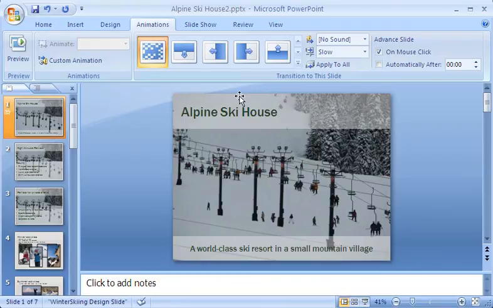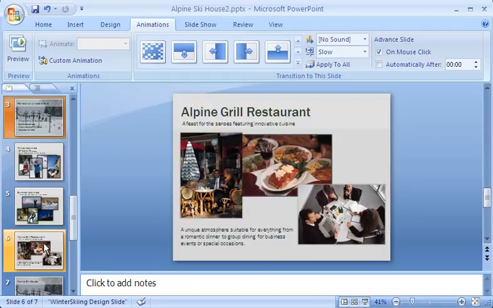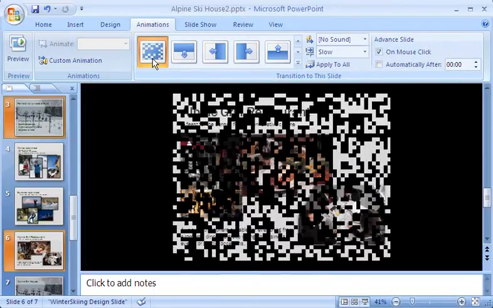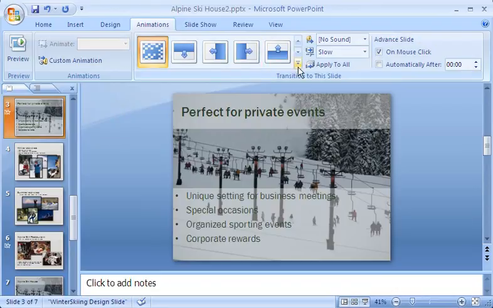To apply a transition to multiple non-sequential slides at once, I press the Control key while I select the thumbnails on the Slides tab. Then I click the transition effect that I want. If I decide to change a transition effect, I select the slide thumbnail and then click the new transition effect.